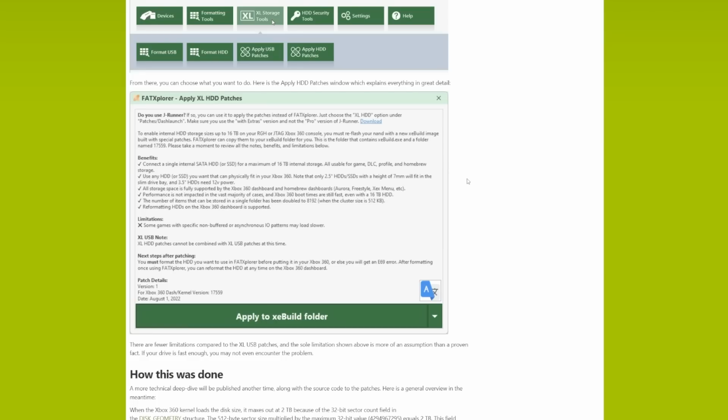Now just skimming this a bit, it does look like in order to enable the internal XL hard drive patches, it states that you must reflash your NAND with a new XE build image built with specific patches. The benefits it states here are that you can connect a single internal SATA hard drive up to a maximum of 16 terabytes. You can use any hard drive or SSD you can physically fit in your Xbox 360, although it does state here that there are height limitations that you might have to modify, and 3.5 hard drives do require 12 volts of power. All the storage space is fully supported by the 360 dashboard and homebrew applications, so Aurora, Freestyle, XEX Menu, they're all going to work.